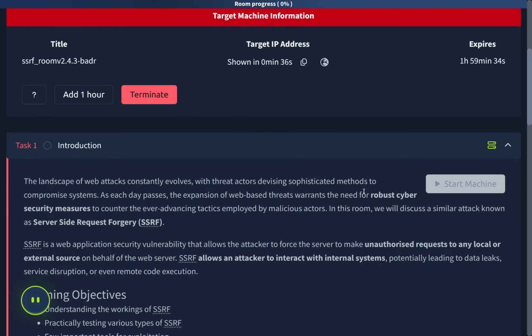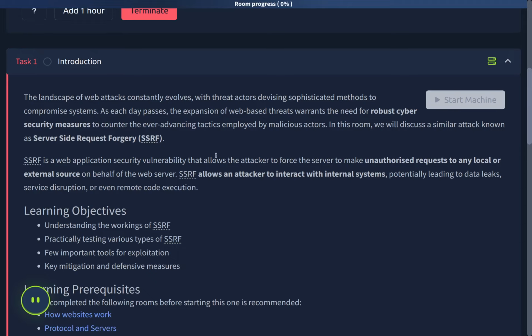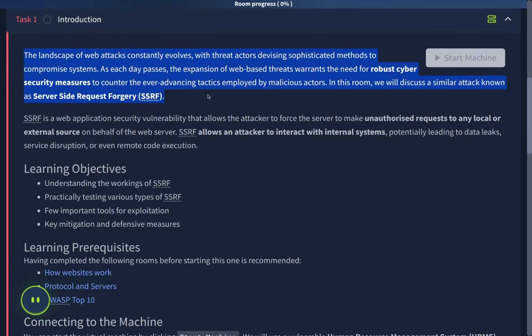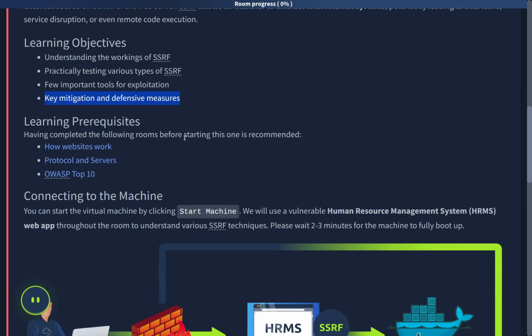So let's get back over here. Okay, so the introduction, same thing. We have just read over there. We're not going to repeat that. Learning objectives of this room: understanding of SSRF, of course, because that was very basic in the previous one, and testing various types, tools for exploitation and mitigation. So be sure to at least pass these rooms.